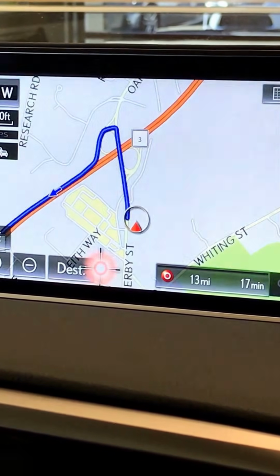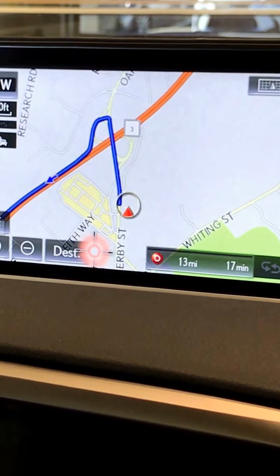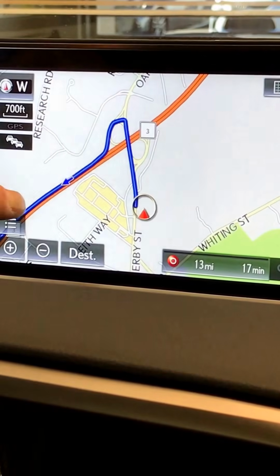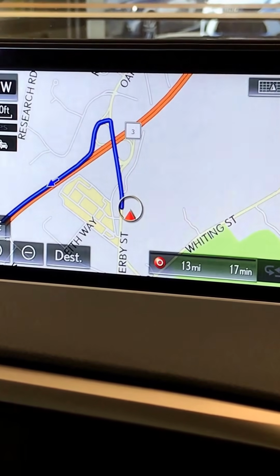And once I do that, the route guidance will start. You'll hear her tell you that the guidance has started. You'll see the route line here, and you're off and running. All you have to do is start driving, and the vehicle's going to tell you exactly what to do.